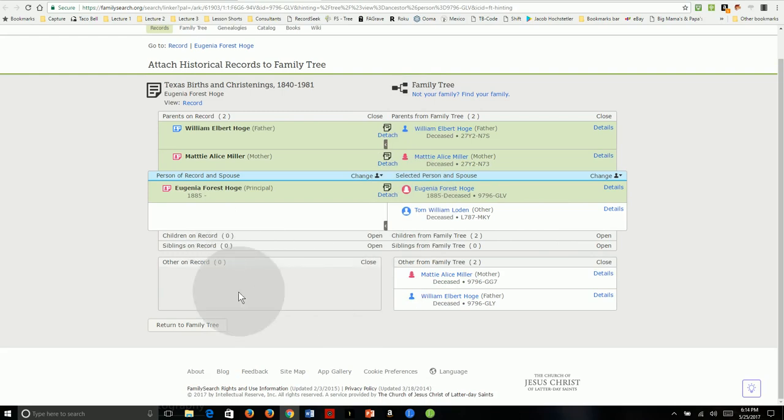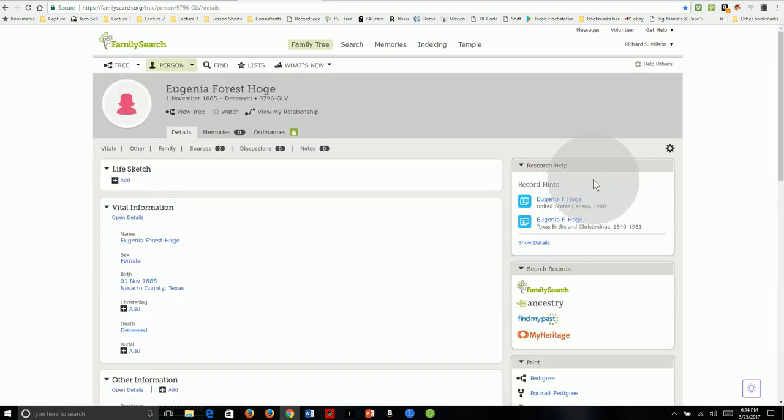There's nobody else on the left side left that we haven't added. So we will return to the family tree. This will take us back to where we started. But now instead of those same three under record hints, we only have two left. So one is a census. We will do that one next.